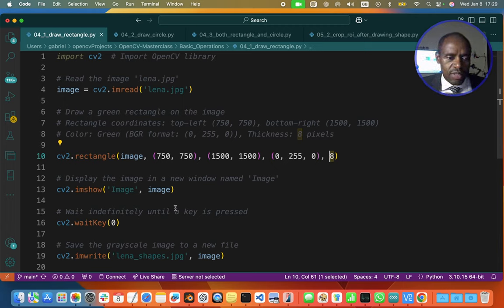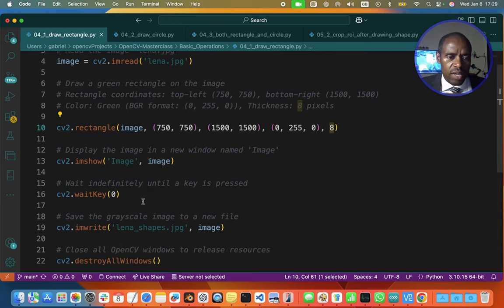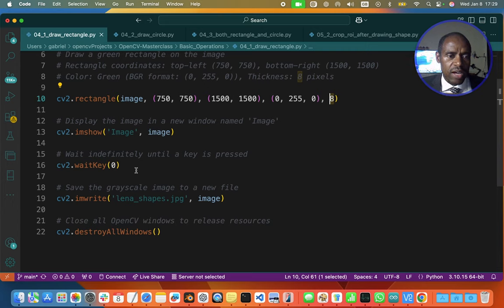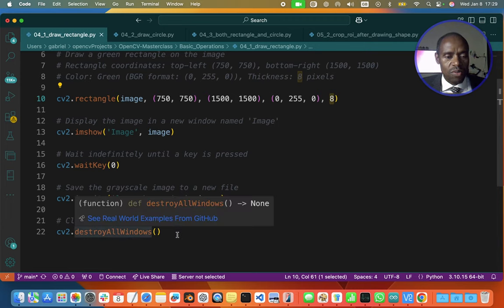Then this is to show the image. Remember, it's the image on which a rectangle is drawn, and it will be displayed until you press any key, and when you press any key, the image with the shape drawn on it will be saved to the hard disk, and then all the windows will be destroyed. This is the code. Let's run the code.